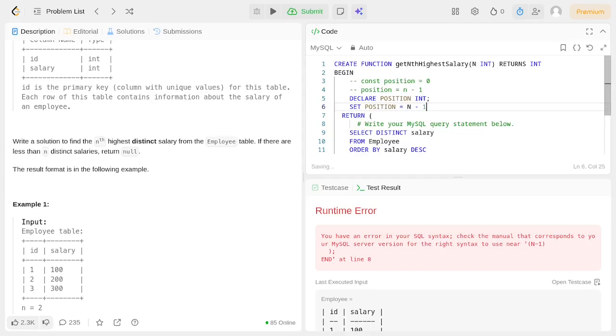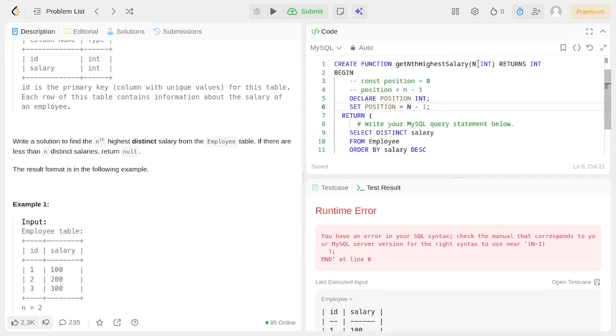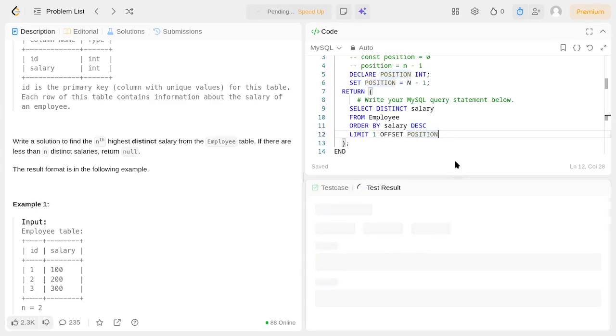So that is the main declaration. After we set position to n from the parameter subtracted by 1, we have already normalized this as we should. After this, we can use the position variable in our offset expression. So instead of using the parentheses and subtracting 1, which is not possible, we can just pass in our position variable. And let's run this again to see if it really works.